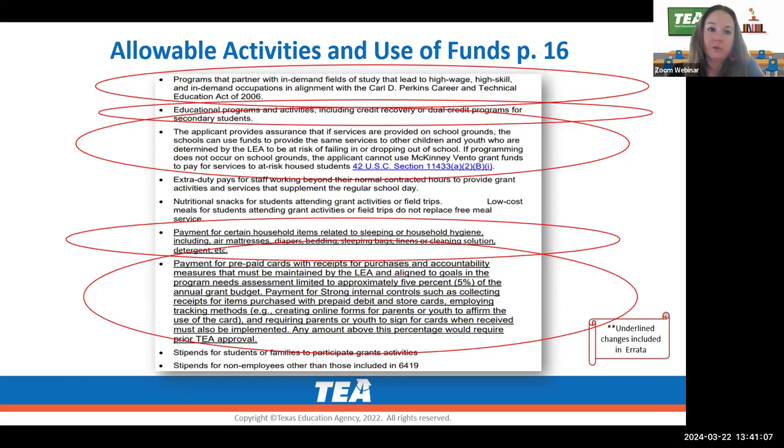Educational programs and activities, including credit recovery or dual credit programs for secondary students, as well as partnering with those in-demand fields to high wage, high skill, and in-demand occupations. Once you start working with CTE and really looking at career and technical education, it's really astonishing how many certificates our students are able to receive before they even graduate from high school, or dual credit programs, AP courses. There are a lot of very exciting ways to look at how to use your funding to support and excite students, not only to stay in school, but to graduate ready to go into the workforce or into their post-secondary opportunities.